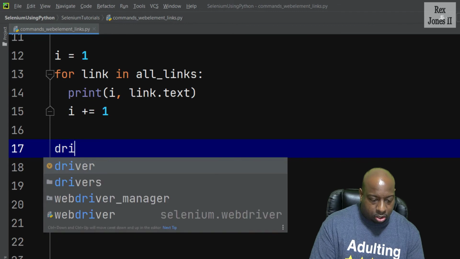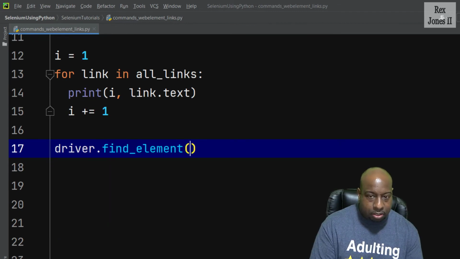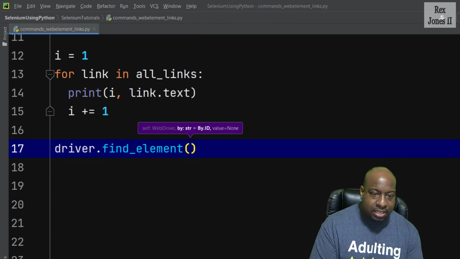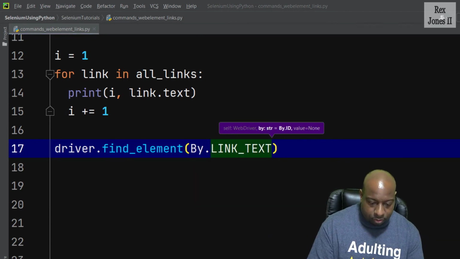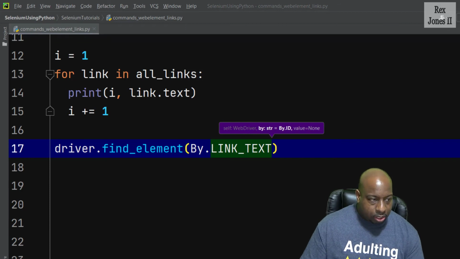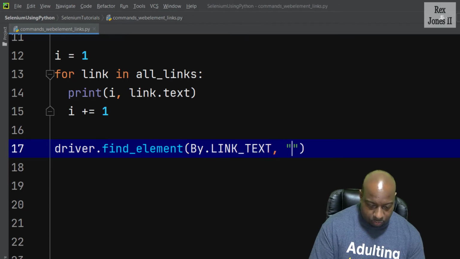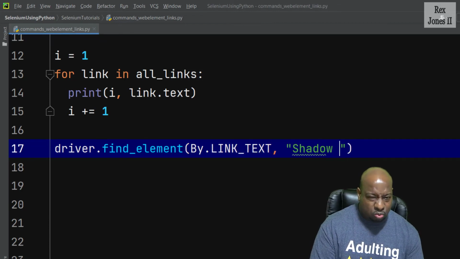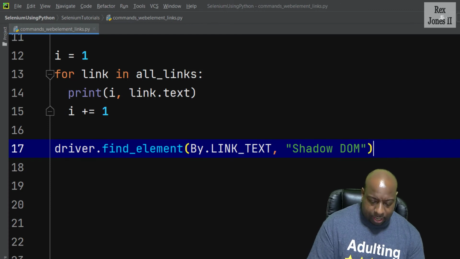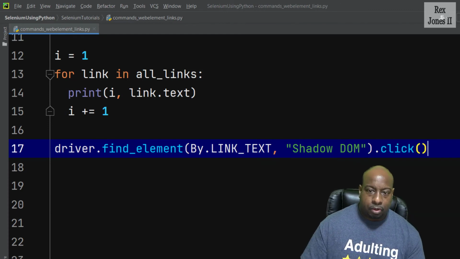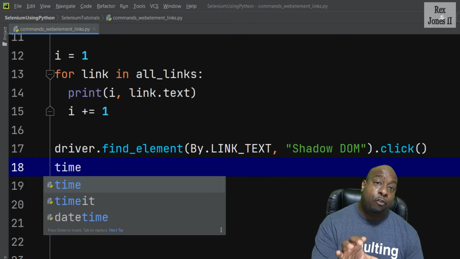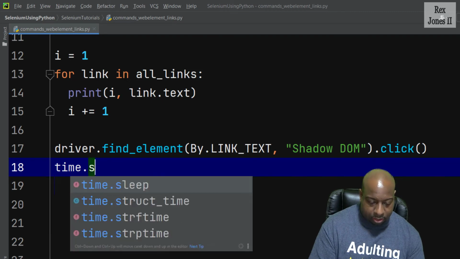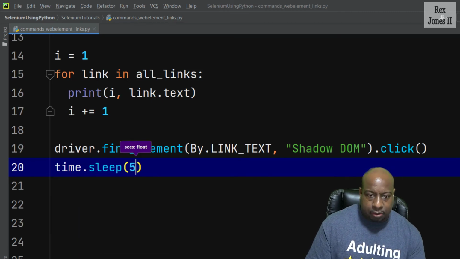let's write driver.findElement. For Shadow DOM, we will use the by.link text. Then pass in Shadow DOM as the value. Shadow DOM, I think it's all caps. And we're going to click. Let's also write the sleep statement so we can see the page before it automatically closes. Time.sleep and pass in 5 seconds.